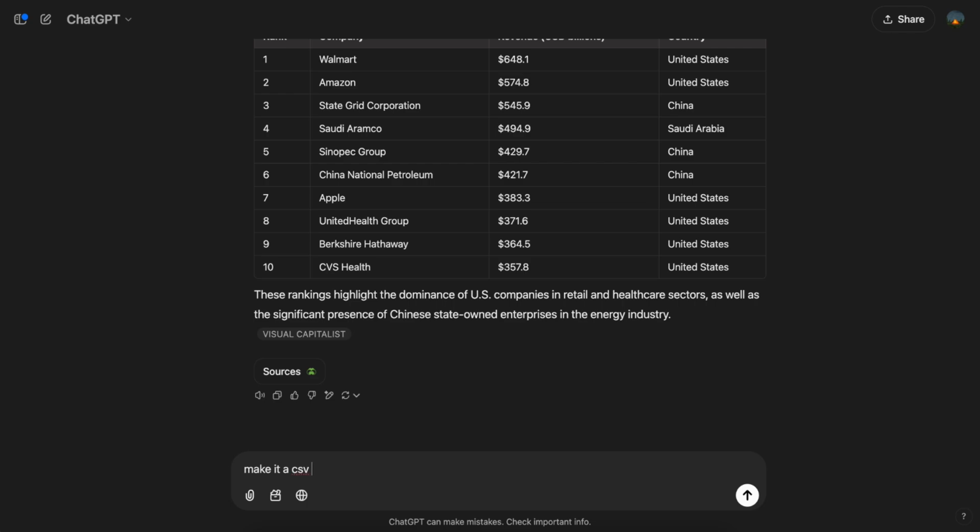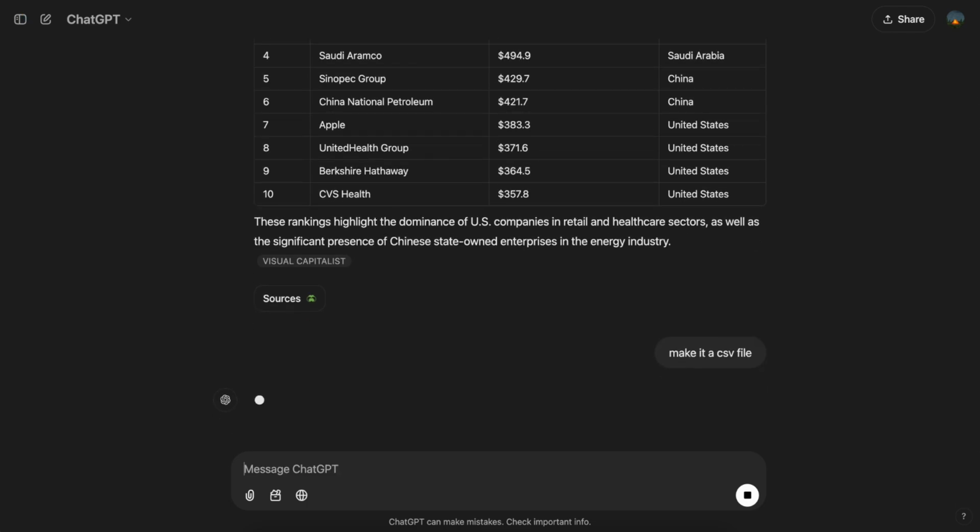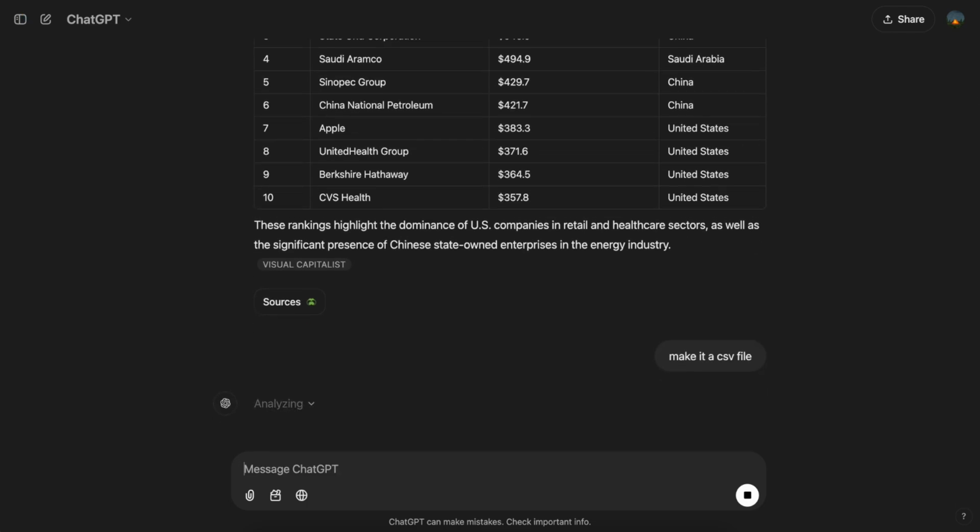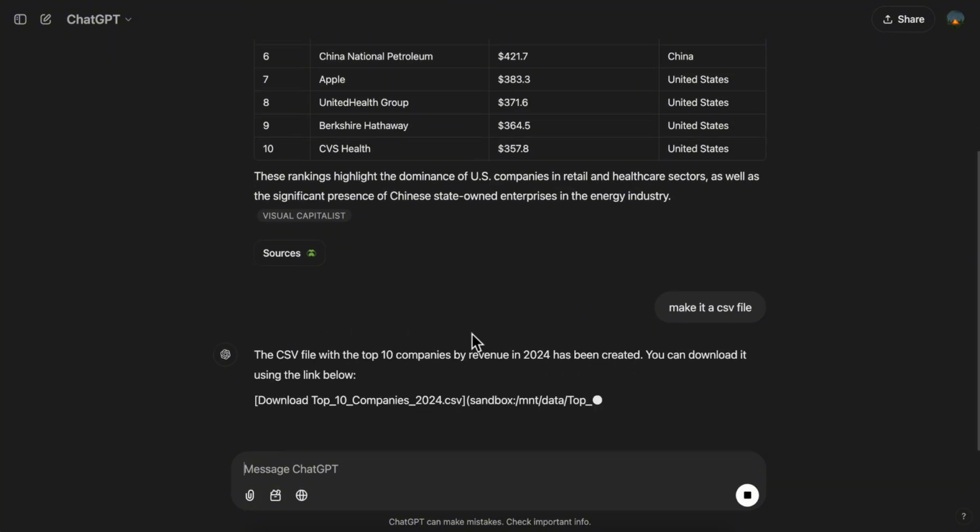And keep in mind that you can do this on mobile too, so it doesn't matter if you're using the mobile version of ChatGPT or the computer version. All we have to do is simply make it as a CSV file. So this is very important, otherwise it won't work. So we're gonna have to simply wait until this loads up.